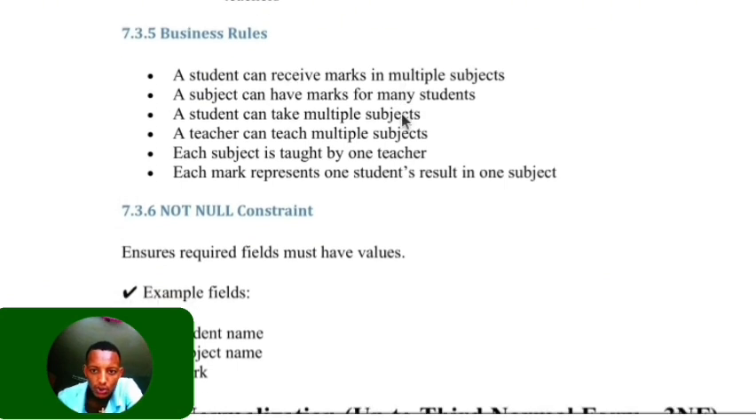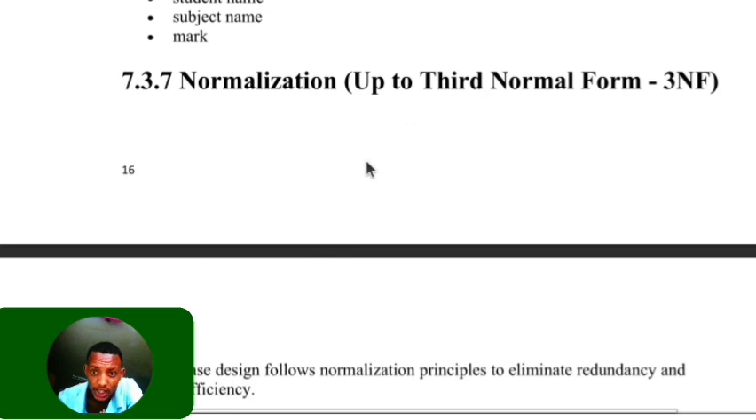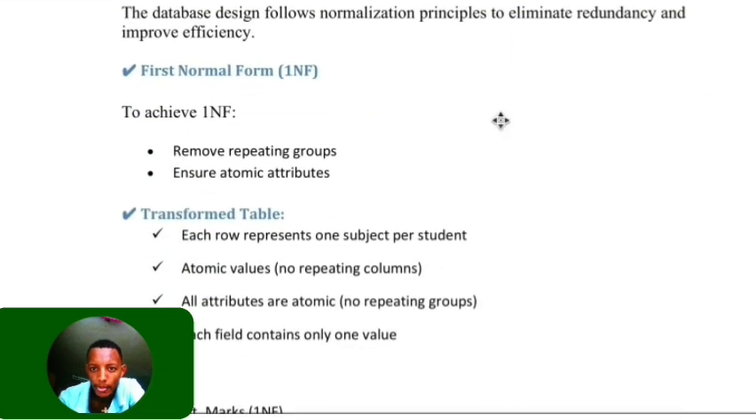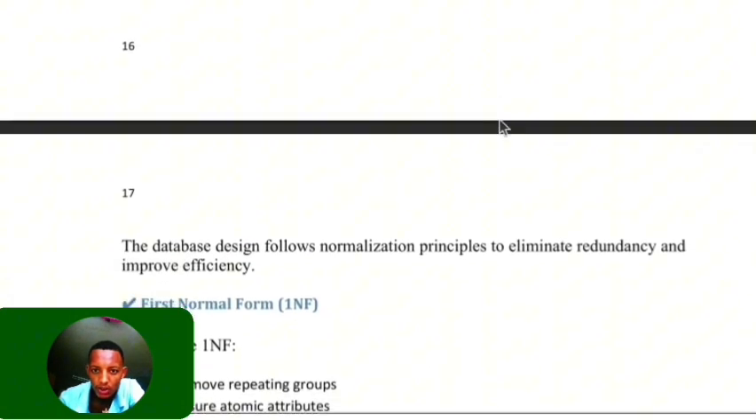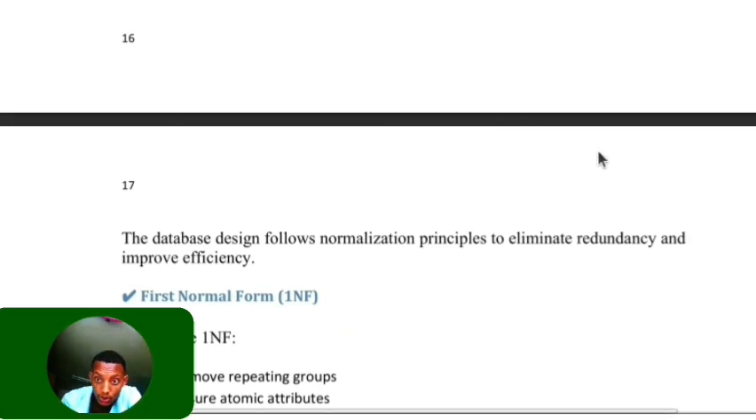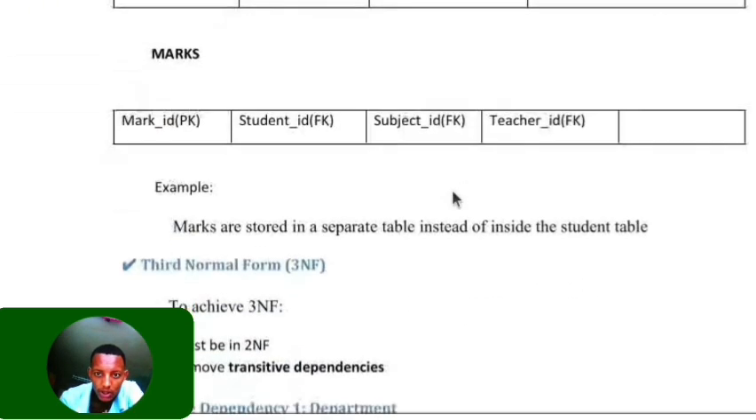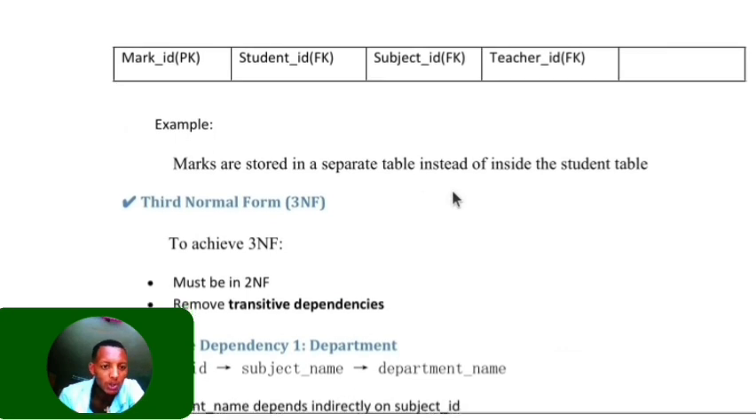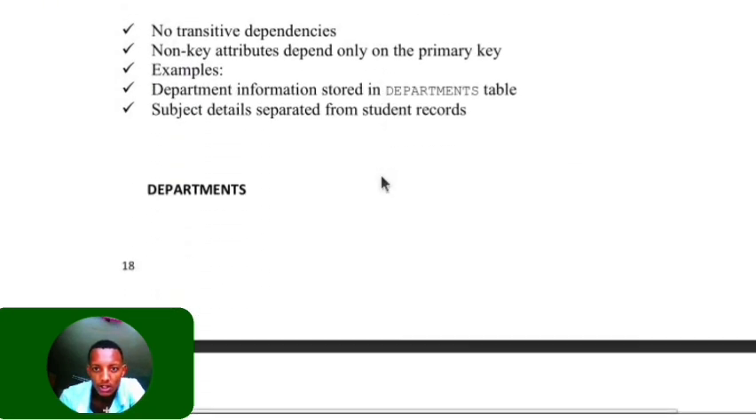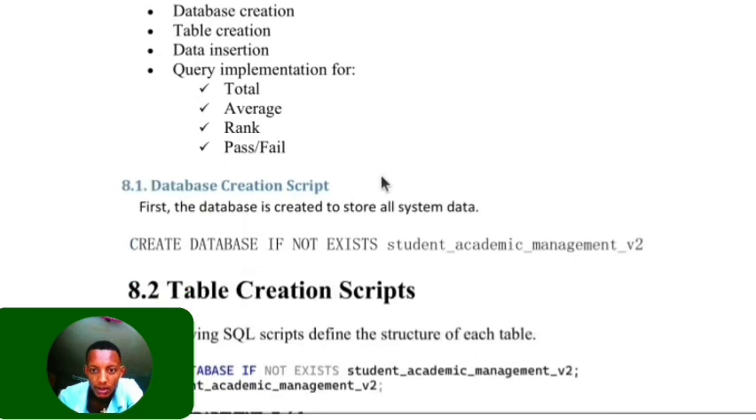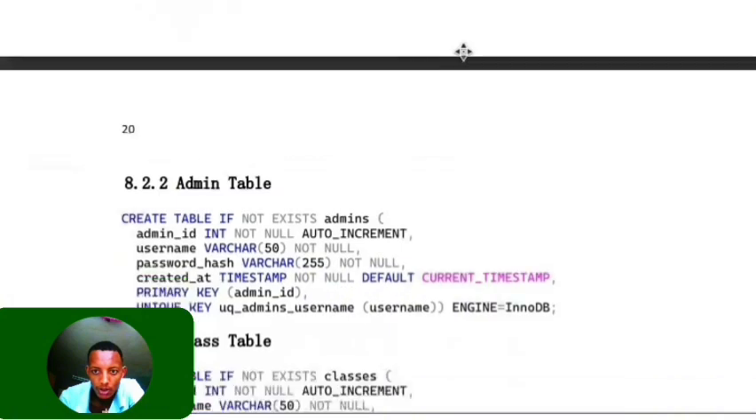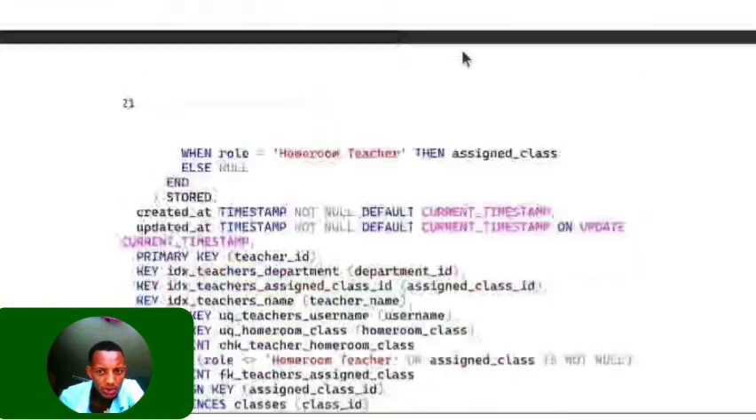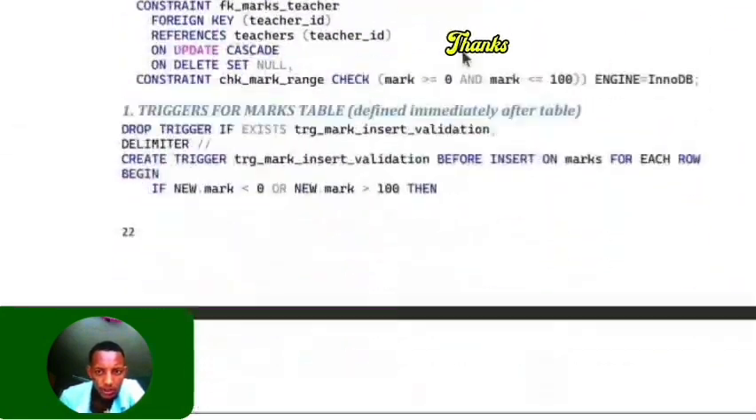Now business rules, non-null constraint, and another one is normalization. This normalization goes up to certain normal forms. Now, first normal form, transform the table. First, let's see the database design follows normalization principles to eliminate redundancy and improve efficiency. Okay, this is what normalization does. Another one is implementation. You can see from our video, this is the implementation. It means just the SQL code that we use in our system.